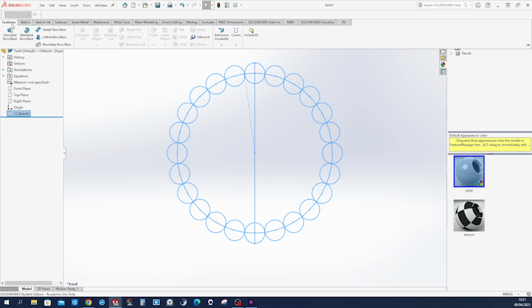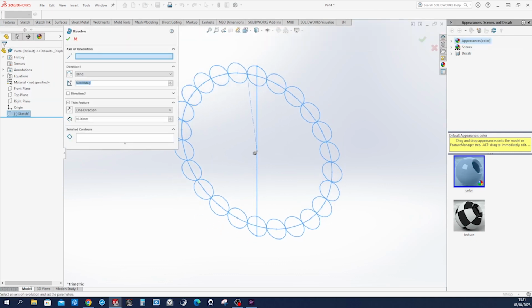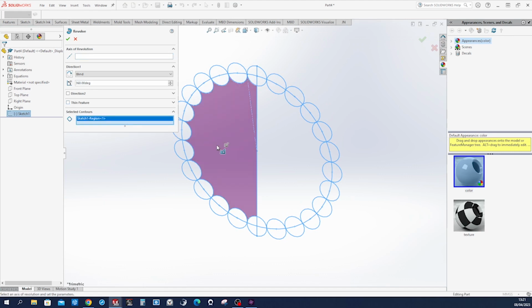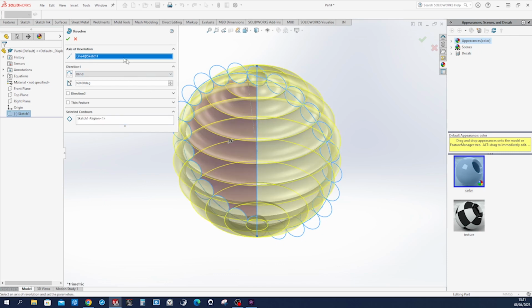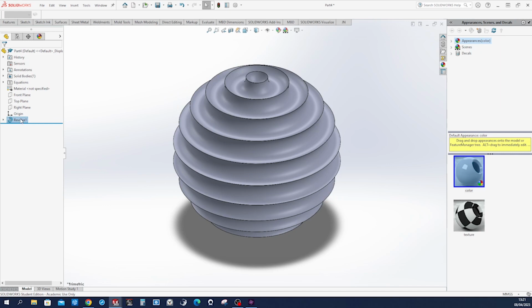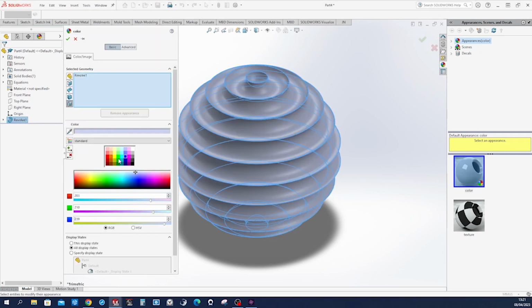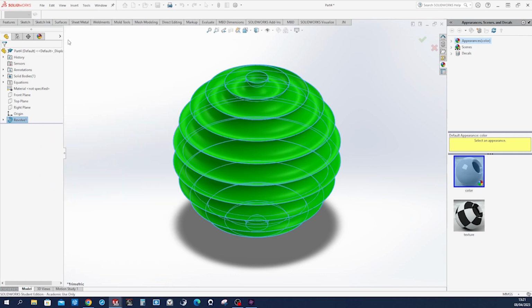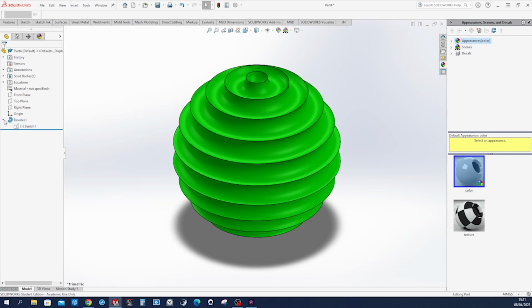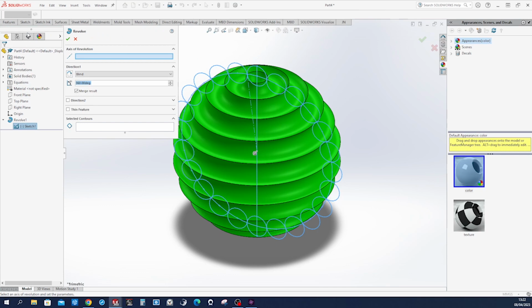Now go into the revolve. We will take that for the contour and that one as the axis. Apply some nice color to that. Green, what about that? And make the next revolve.